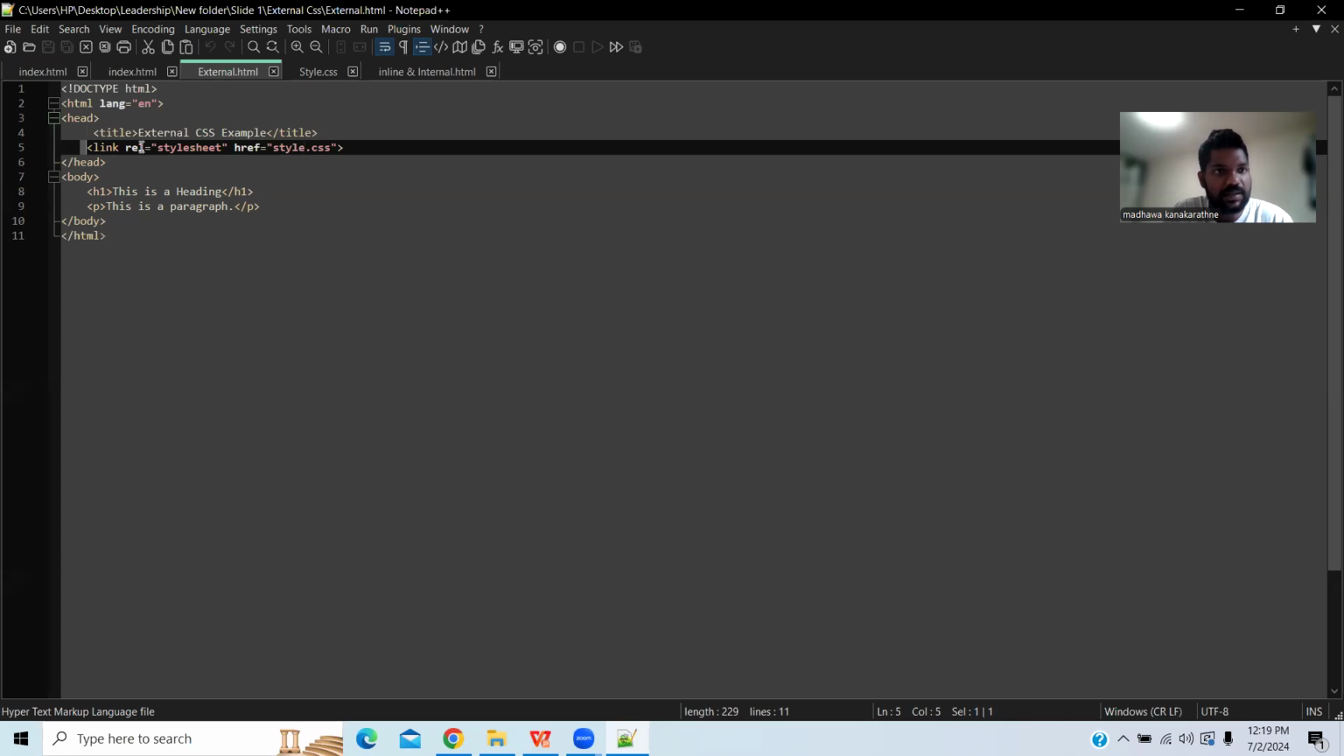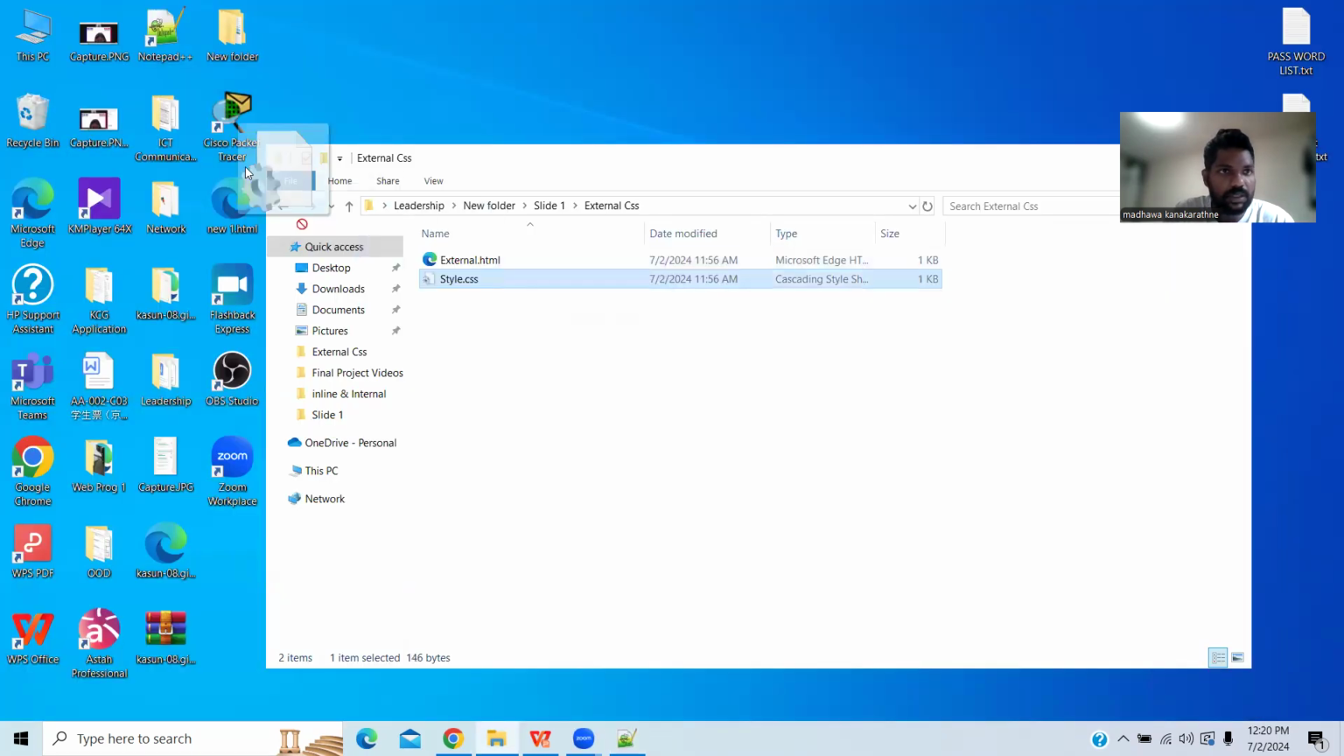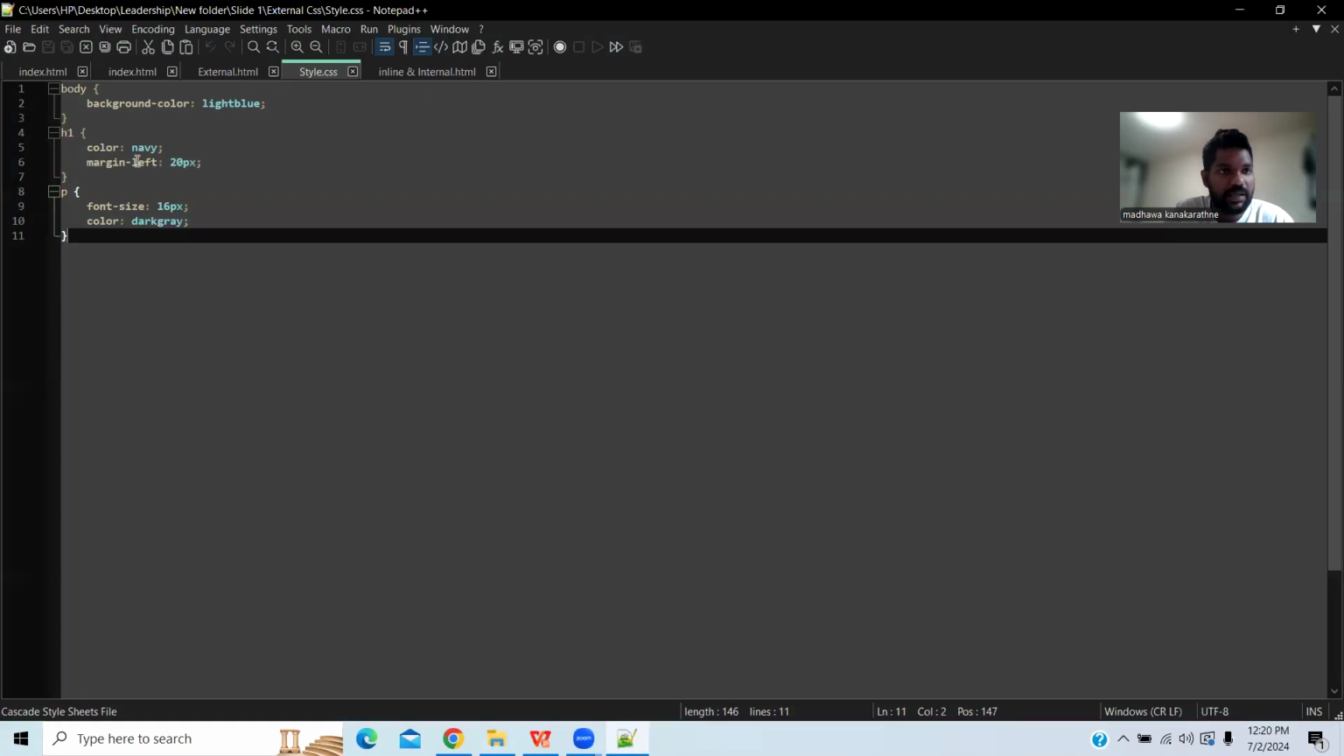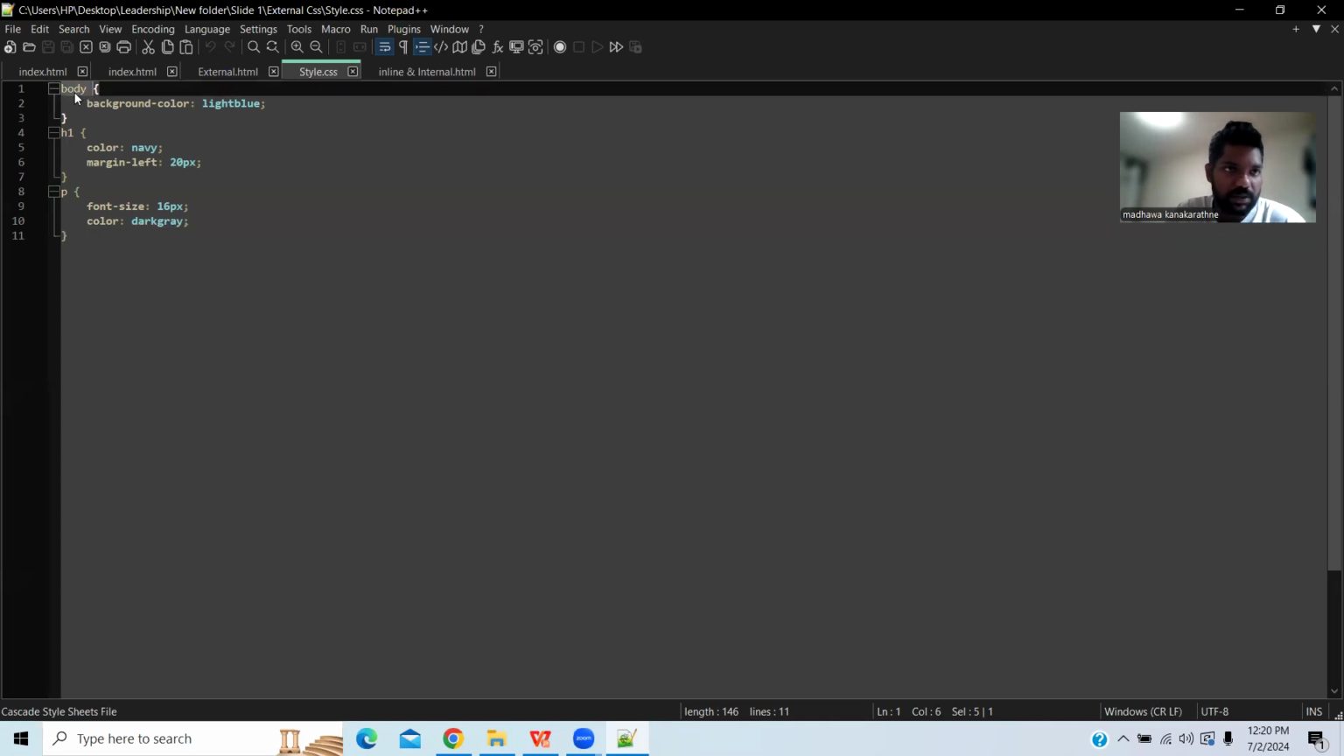It has linked the CSS file using rel stylesheet and style.css. Let's open this style.css file using the same Notepad++. And here we can see the styling code. It's the same as the internal CSS which we used inside the style tag, but here we don't use a style tag. We just use the styling code.